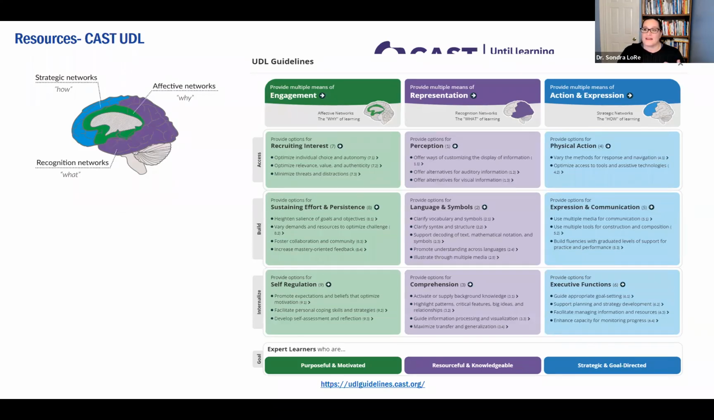The part of our brain that helps us think about strategy and networks is our how part in our frontal cortex. Affective networks are the why we do things, the emotional part of the brain, and then the recognition network: what is it that we need to pay attention to? What is novel here? What connections can I make to previous learning when I take in this new information?